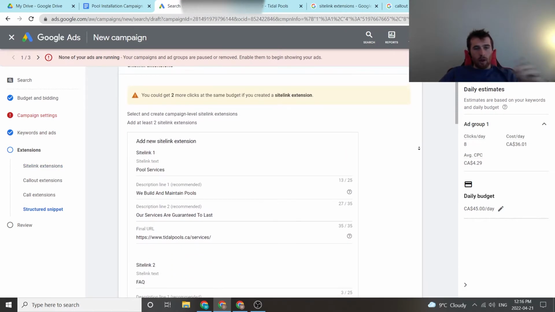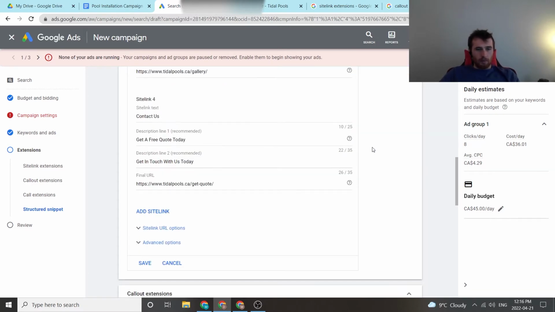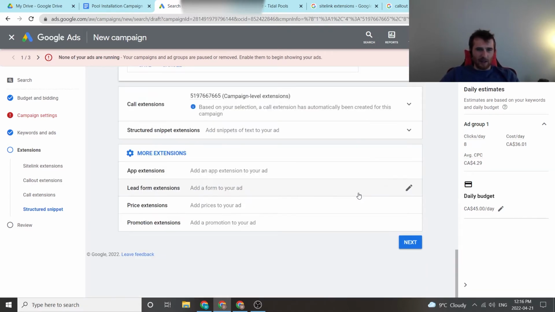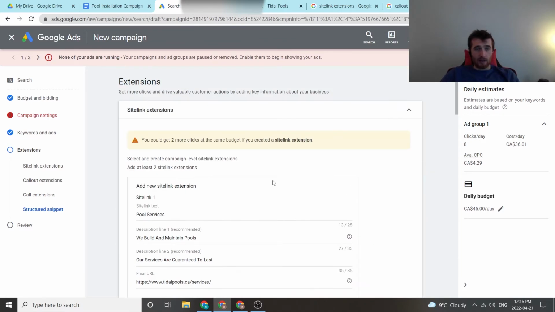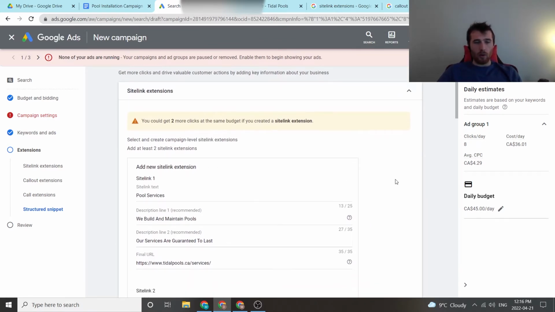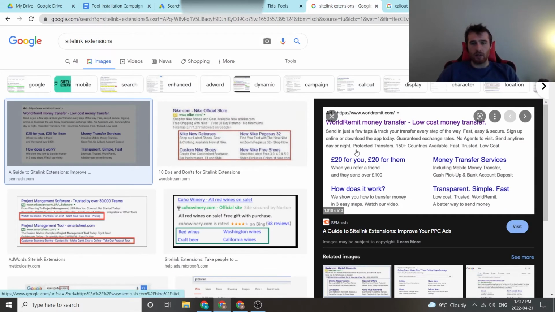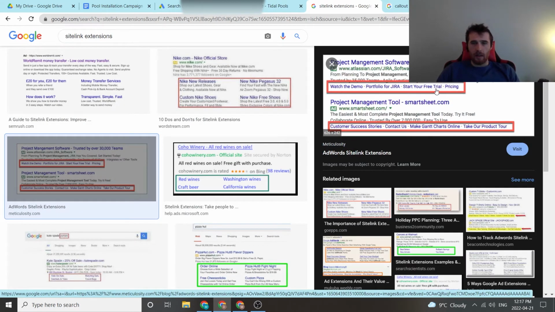I have gone through and filled out all the site links, all of the callout extensions, the call extensions, everything else. Essentially, I'll go through what a site link extension is, and it's best to show you a picture. This is what a site link extension is. These things that pop under your actual ad. Here's a better example. These little links.